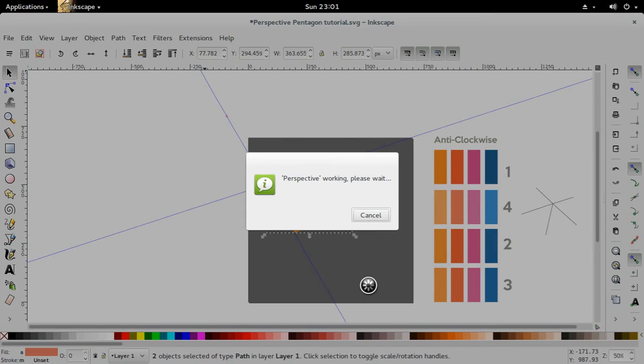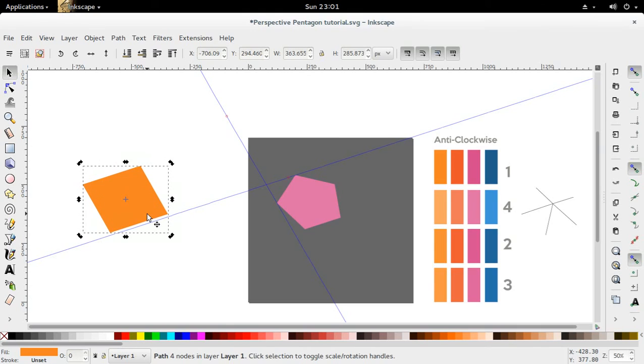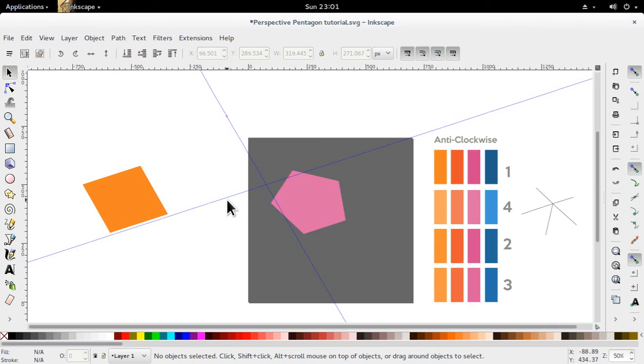Extensions, modify path, perspective. We click perspective. It's going to cause the second shape, or the shape that's underneath, to take the perspective of the shape on top. Then we remove this square. We notice we get a polygon that looks a lot like the polygon in the preview, and that's looking nice. You can even scale that up a bit.